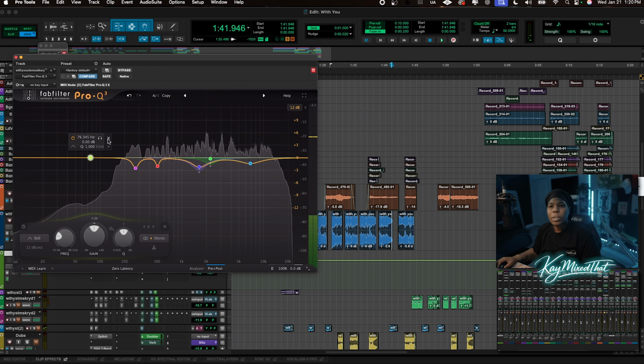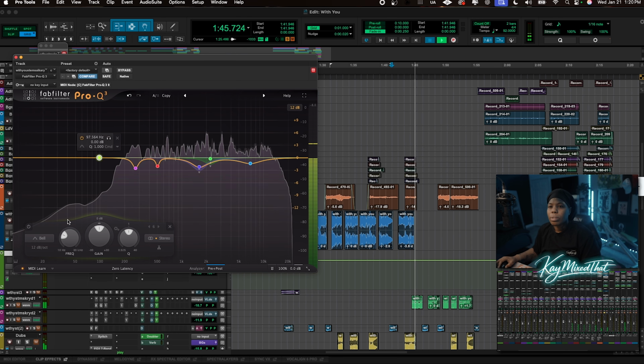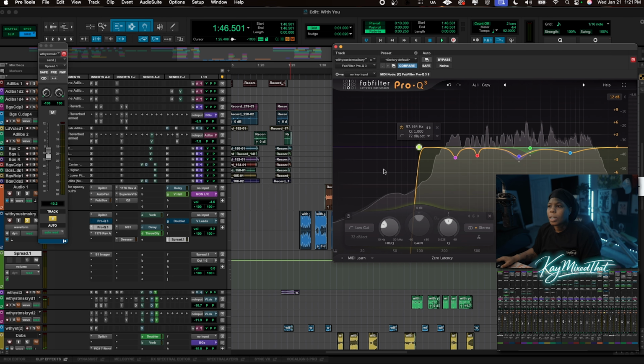And I feel like there might be some low end. Yeah, definitely want to take out some low end. I hear it. So let's low cut and let's just make sure it's not too much.